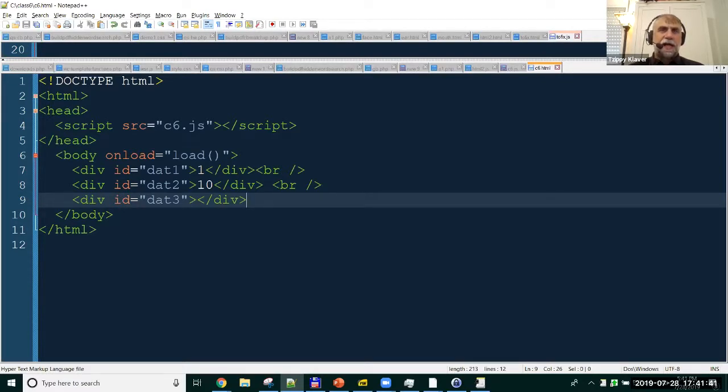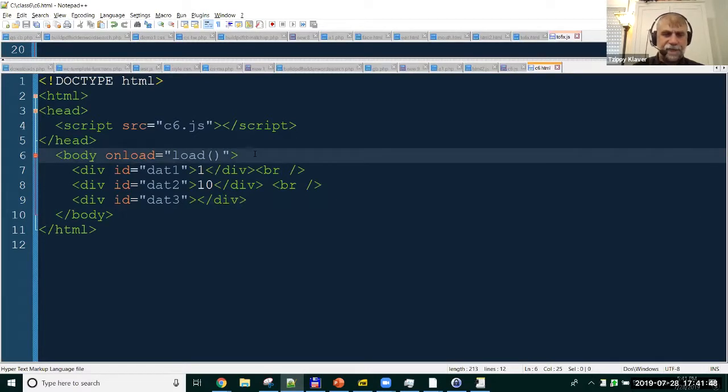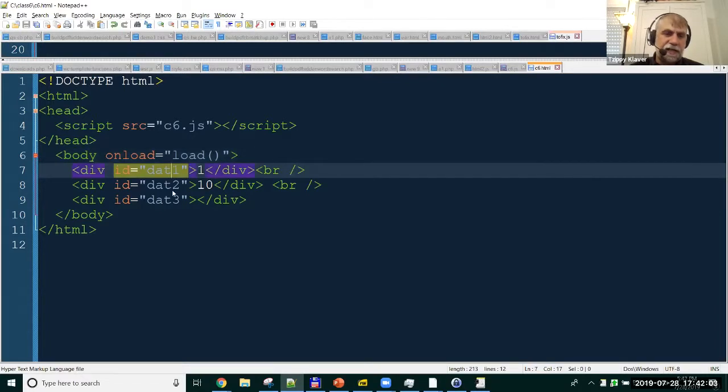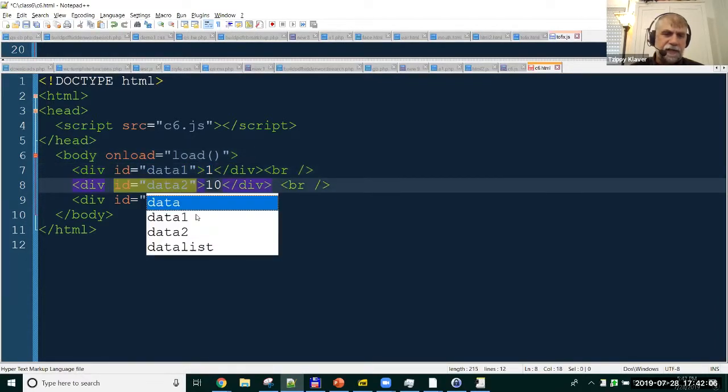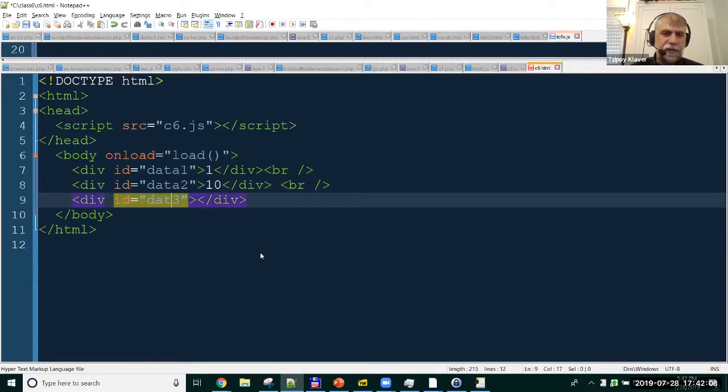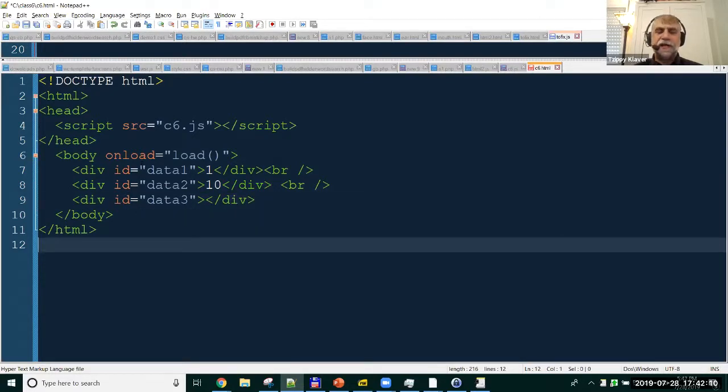So let's do the following. So we have this HTML document. We have a div ID called dat1 having the value of 10, and here I have a div ID dat2. I'm using dat for data. I might as well call it data. Why not call it data? Right, data1, data2, and I'm not sure if I use data3. And again, these are IDs, these are names that I made up.